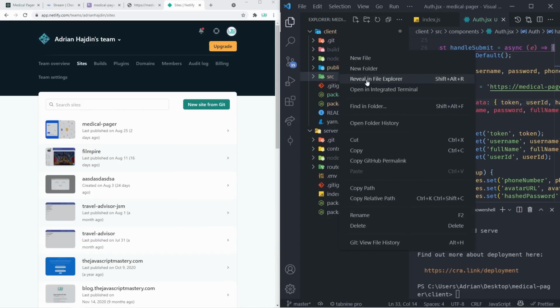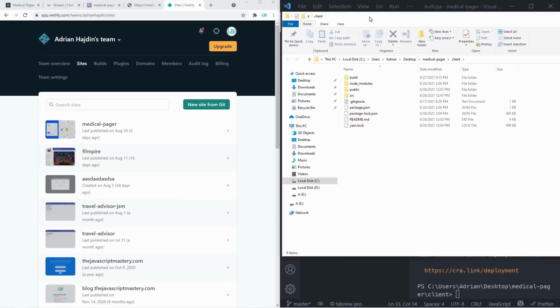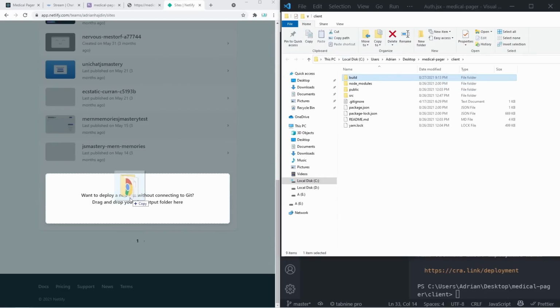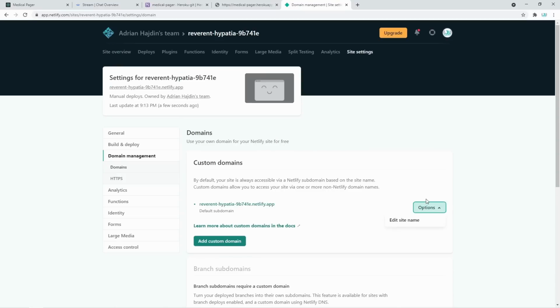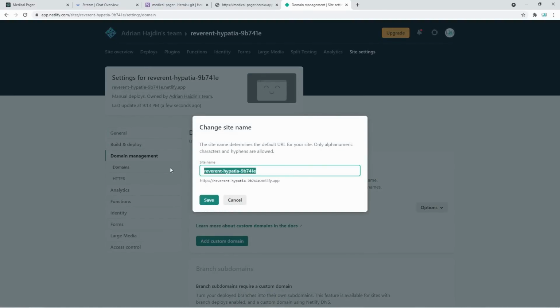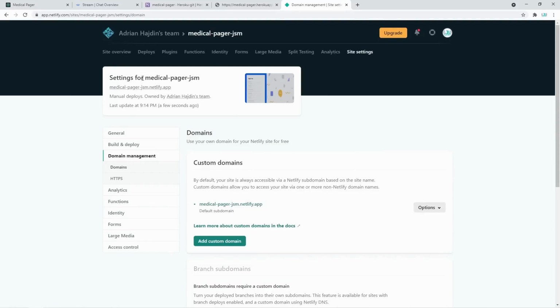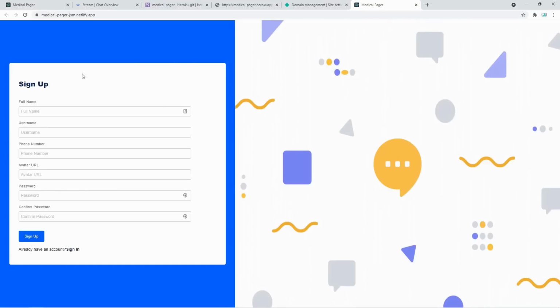Now you can right-click the build folder and click Reveal in File Explorer. Once you do that, you can simply drag and drop your build folder right here. And it's going to be built right away. As you can see, it took seconds. We can go under domain settings and then options and edit the site name. In here, we can do something like medical pager, but of course you can do anything that you prefer. In this case, medical pager is taken, so I'm just going to type JSM. And there we go. Our website is now live.